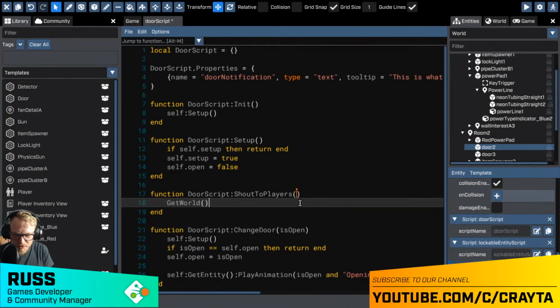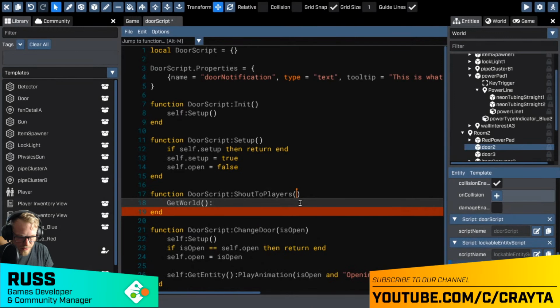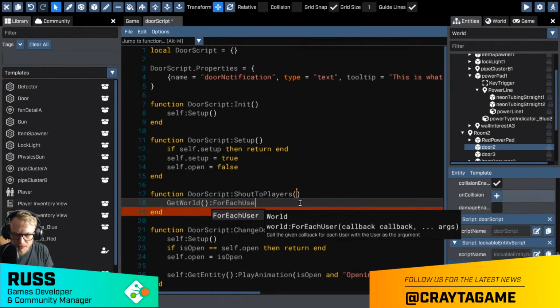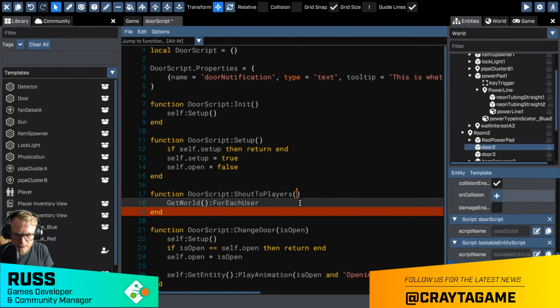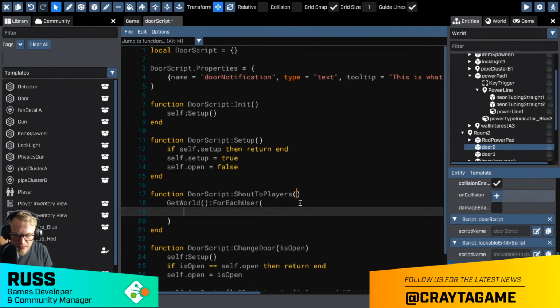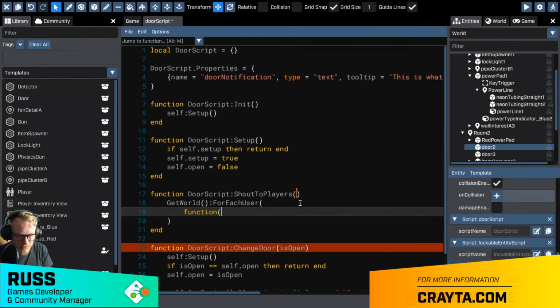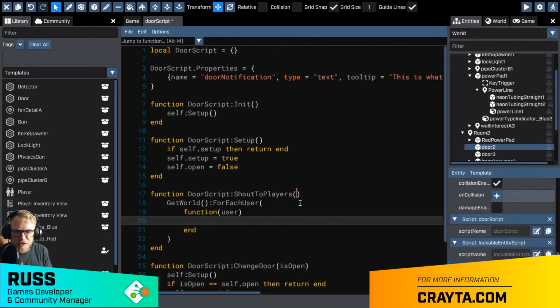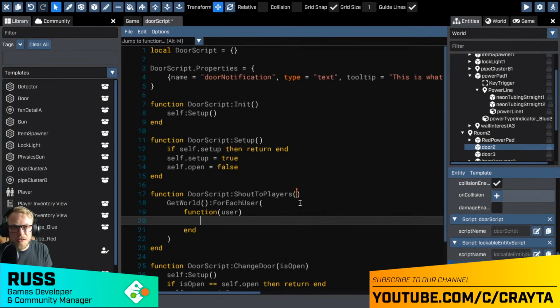Okay, so we'll just do a little bit of coding here. Get world, for each user. I want to pass a function into this, which will loop through our users. This is just a way that we can interact with the users in the world. The point I'm making here is that users are also a template. So once I've written this, I'll go and check out the user template and show you the code we're actually going to be calling here.